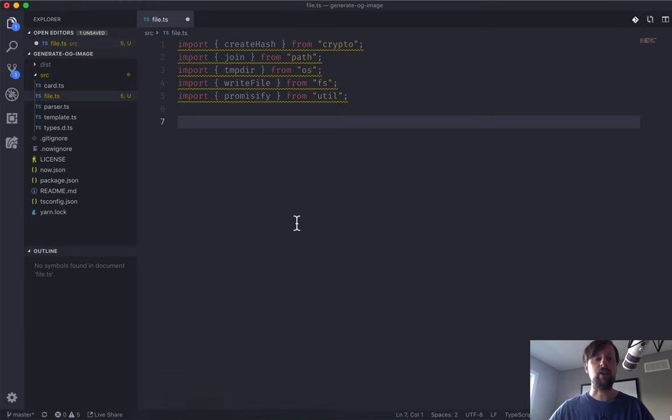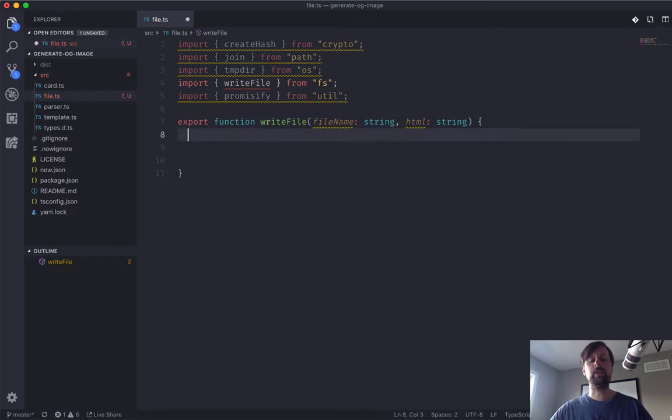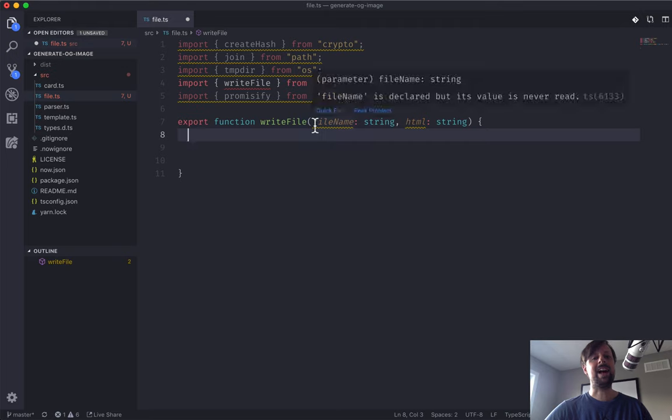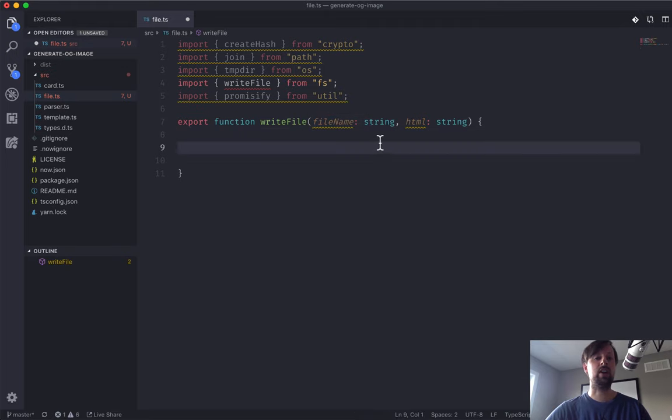Okay, let's get started. I've got this file .ts here with some imports, and we're going to use these imports to generate a temporary file. So we'll export a function called maybe write file, and this function will take two things: the name of the file, so we'll say file name, which is a string, and the HTML that we want to write to that file. And the first thing we need to do with these two pieces of information is generate the file name that we want. Because this file name coming in may contain some weird characters or spaces or slashes and things we don't want in our file name, we're going to take an MD5 hash of this, and we'll use that as the file name instead.